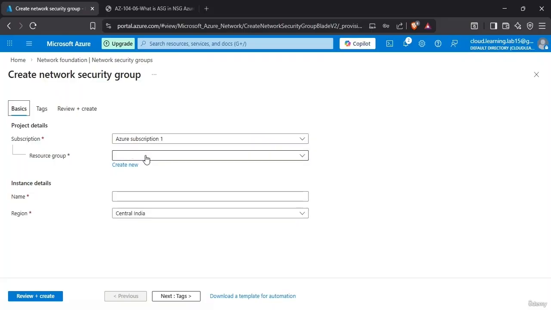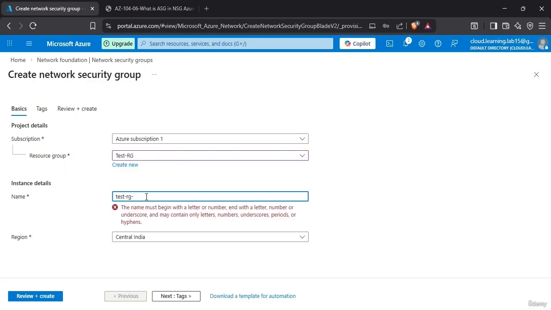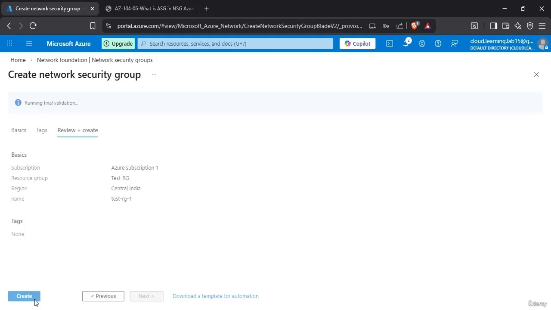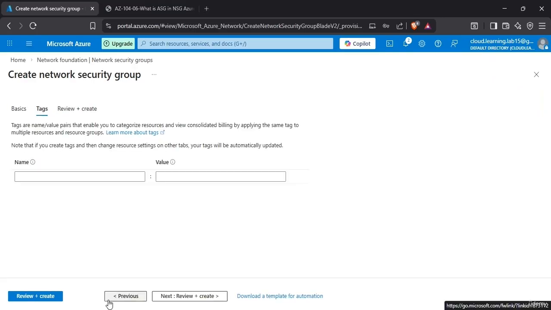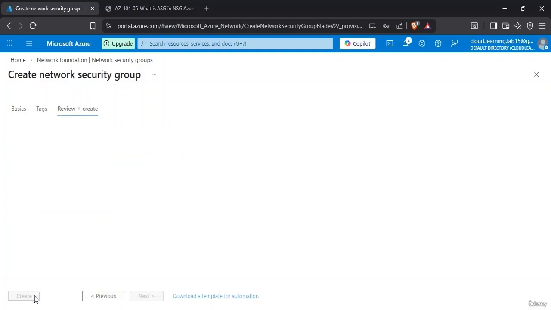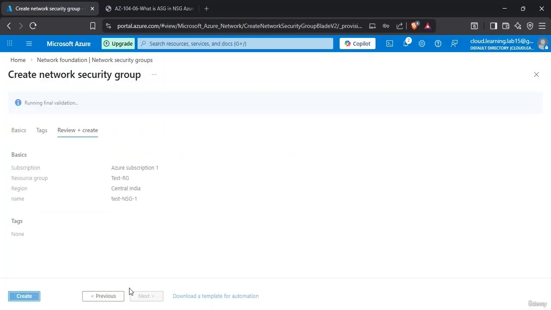You go on create, you select the test RG, you give it a name, test RG1, and click on review and create. I'm sorry, I have given it the wrong name. Let me go previous. I want to name it test NSG1. Review and create. Then click on create.